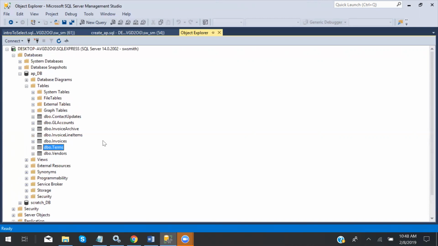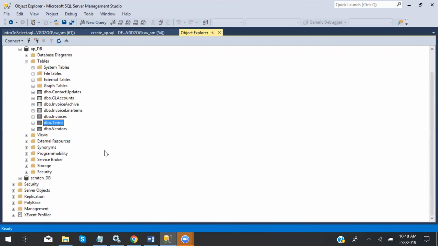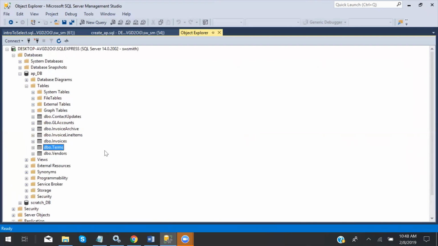You can drive around in here. If you trash your tables, not if, but when you trash your tables, as you probably will if you are running around here, guess what you have? You have the create AP underscore SQL. Create AP doesn't care whether the tables exist or not.